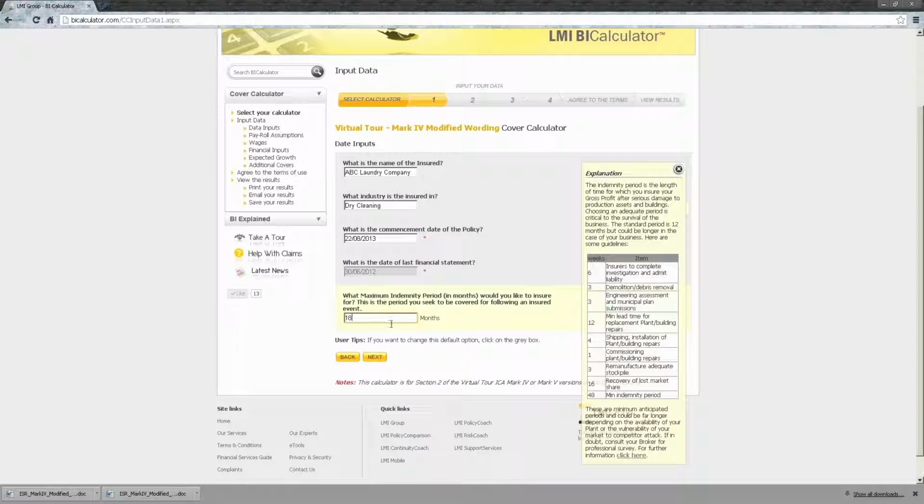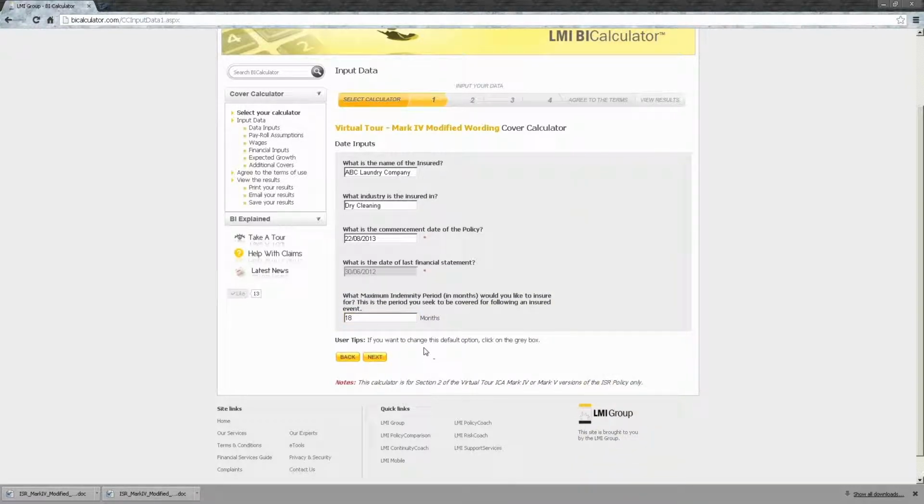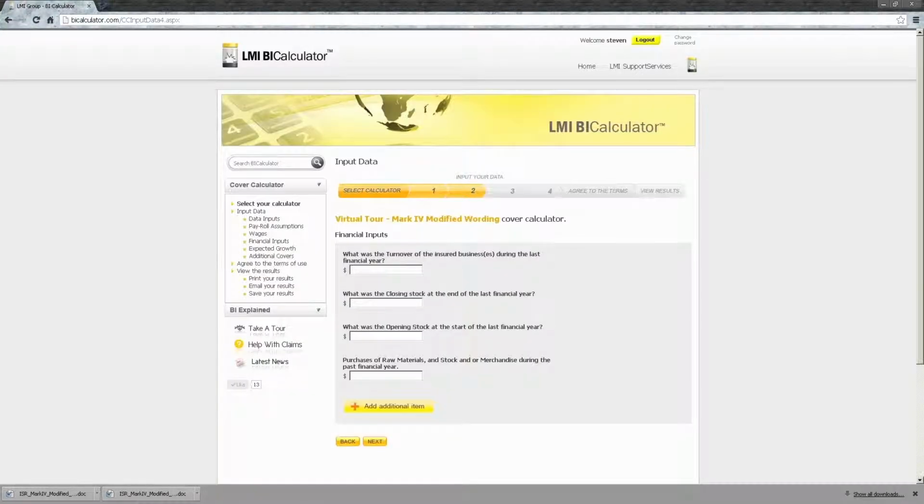In this case, after reading the available information, ABC Laundry Company has elected to go with an 18-month indemnity period. This is due to the time it would take for their specialised equipment to be manufactured, shipped, and installed, plus an allowance to recover from any lost contacts due to a potential disruption to their business. Once we have done this, we will click Next to continue.